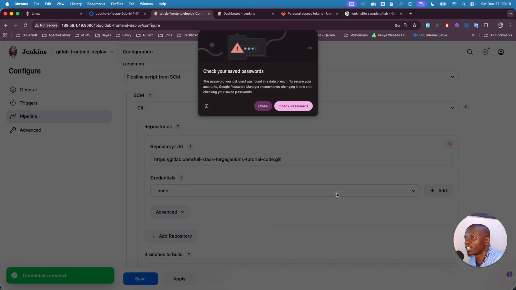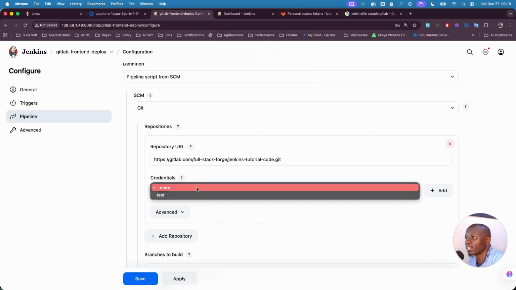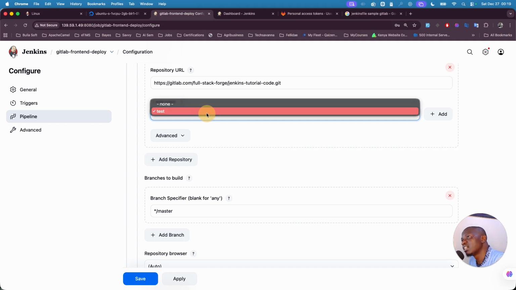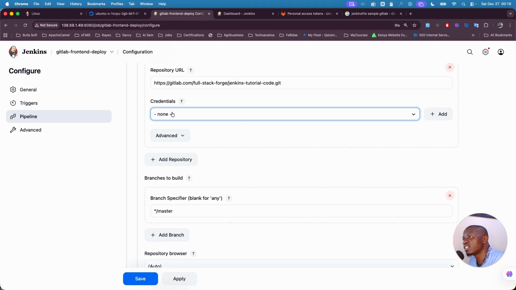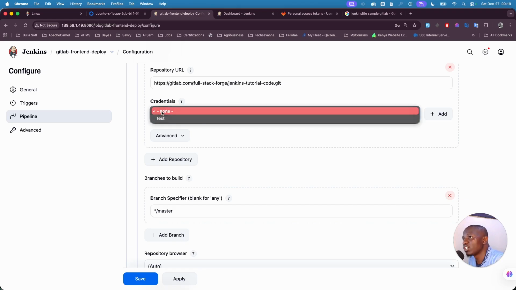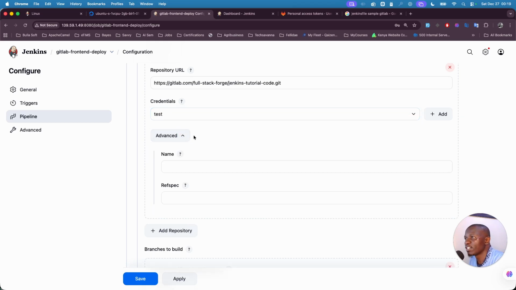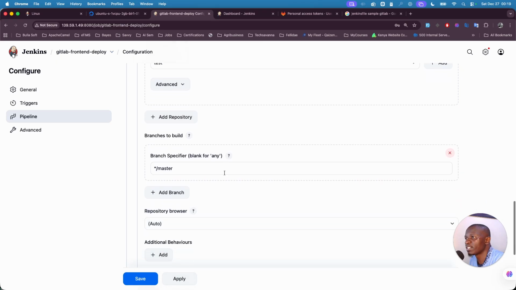So just add that, and I think that one will now let us pick that, and let's say test. Because this is a public repository, even if it's none, it still doesn't give you an error because it's publicly accessible. But if it's not, it will give you an error. So you'll need at least to select a credential or a token. In advanced, you can decide to put some names and stuff like that.